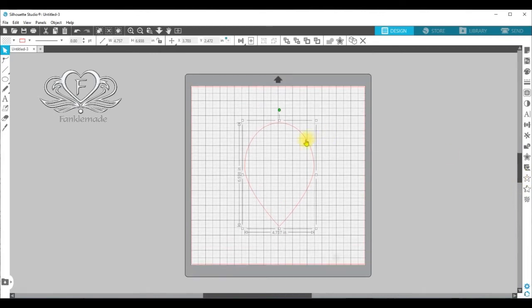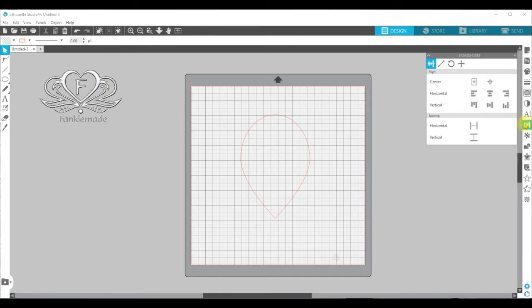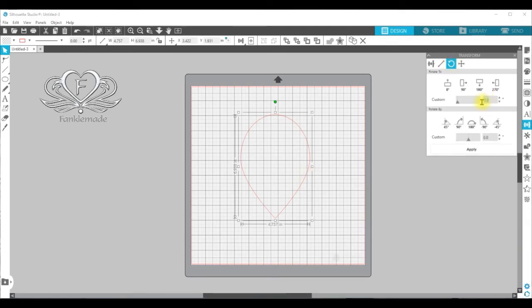Now that we've got one part of the heart, we want to put it on a slight angle. I'm going to make this move by 20 degrees. And by doing that, I need to go over to the transform panel over on the right, select that, make sure you have the object selected while you do this. Up to the rotate option here, type in 20 for the angle and hit apply.